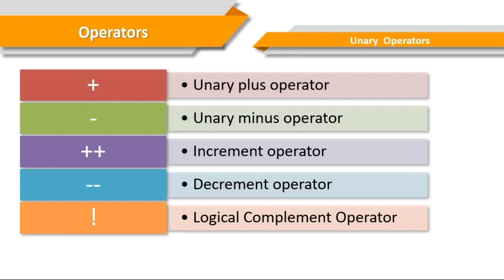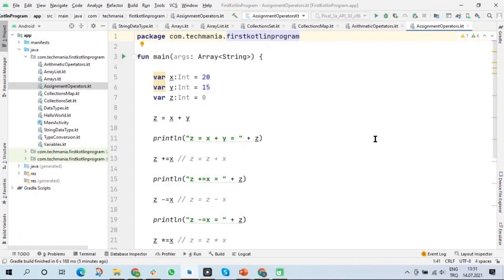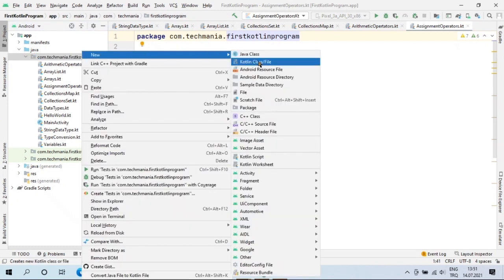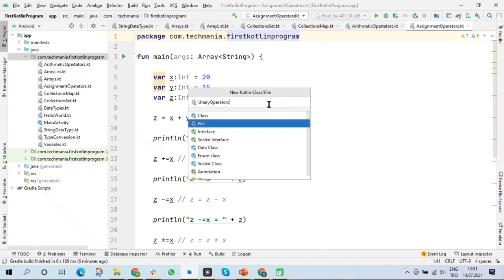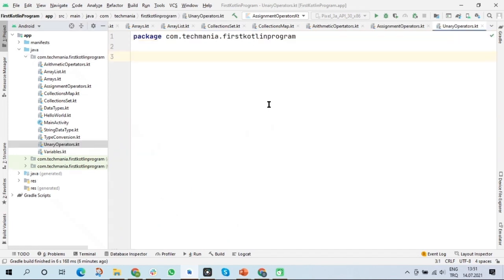So why don't I show you a few examples of unary operators in Android Studio, and you'll see how useful they really are. First off, I want to create a new Kotlin file. I'll right-click on the package name and select the new Kotlin file option. After selecting the file option here, I determine the file name as unary operator, hit enter. Now I've got to create the main method. Write main and select the main option here, hit enter, and that way the main method gets created.